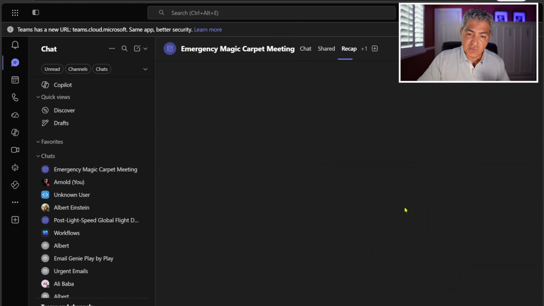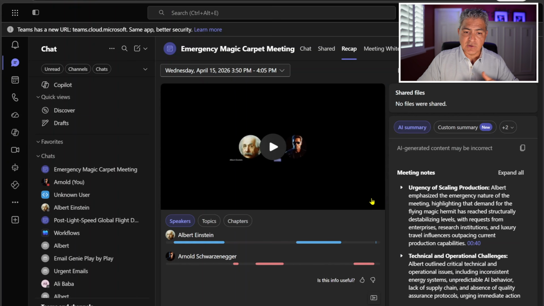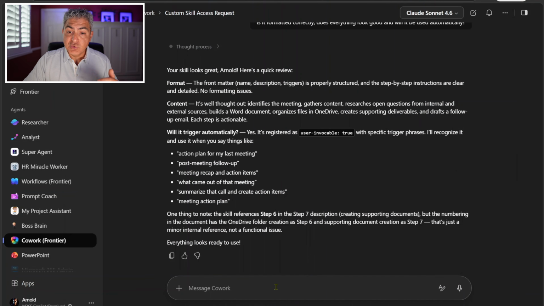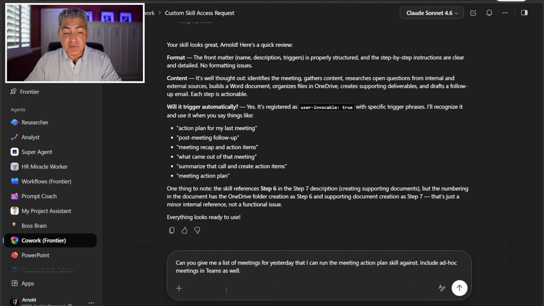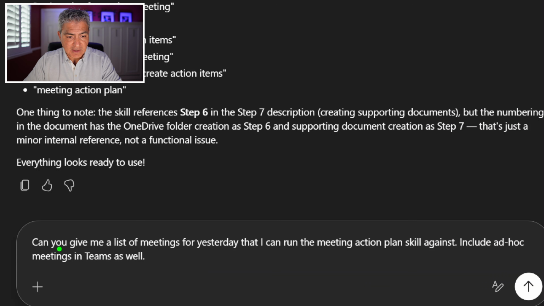And when you select view recap, you can see that it was a call between him and Albert Einstein, and there's the AI summary and the transcript and all this stuff. So what I'm going to do is I'm going to go to Copilot Cowork, and you can either create a new chat and start all over again, but I'm just going to continue, and I'm going to put this prompt in that says, can you give me a list of meetings for yesterday that I can run the meeting action plan against? Include ad hoc meetings in Teams as well.